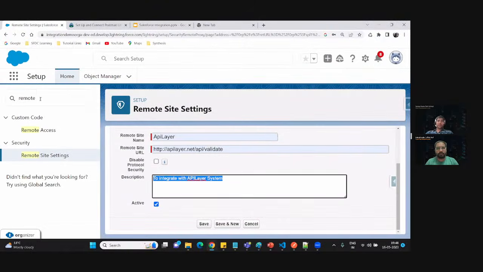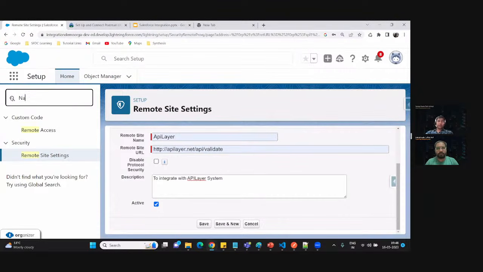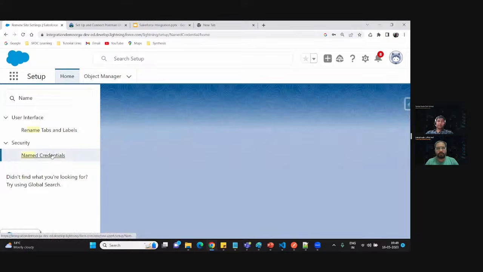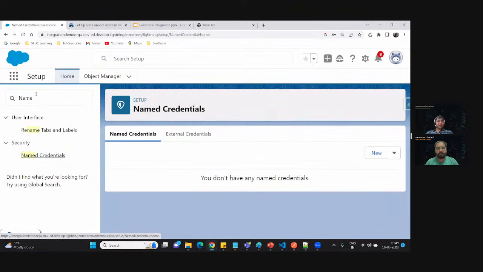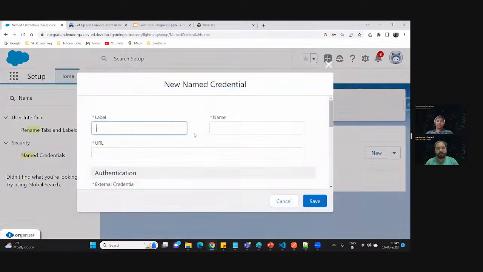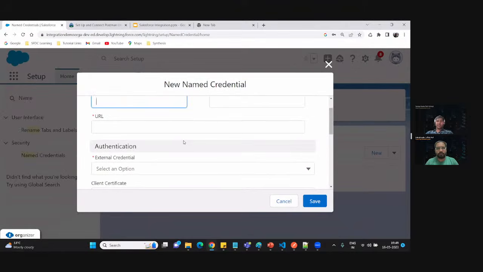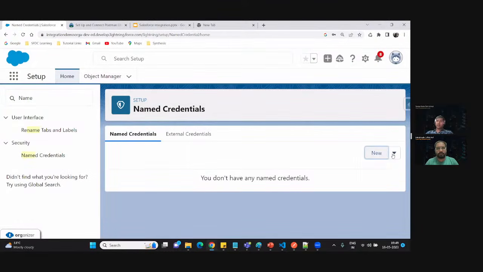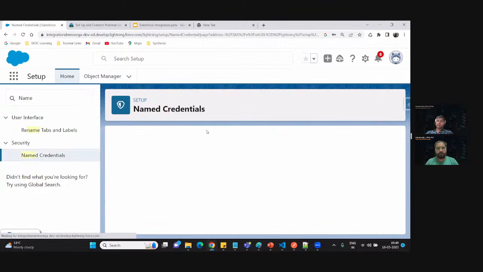To define the named credential, in the setup menu, you just have to search for the named credential. As I said, this is the latest one that Salesforce has introduced in the latest release, which is considered more extensible and more customizable. But for this demo, I'll be using the legacy one only, that is the old one. To access the old one, you just click on this button and click on the legacy one.